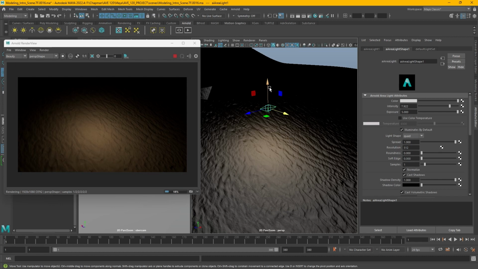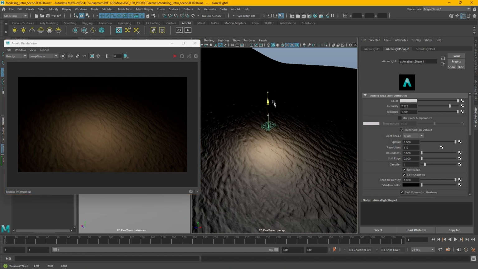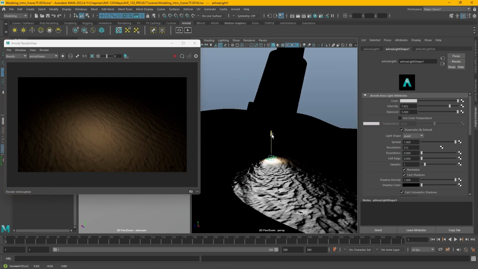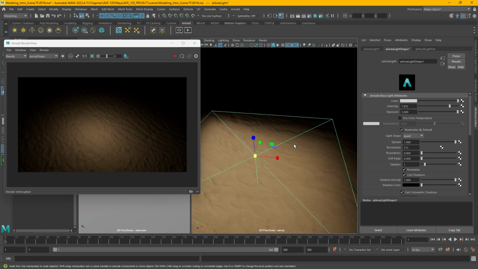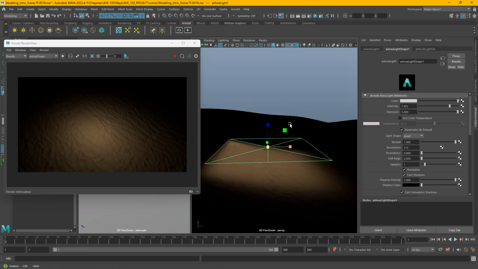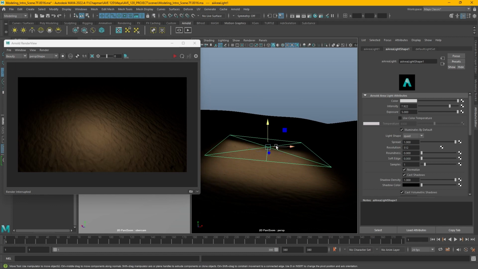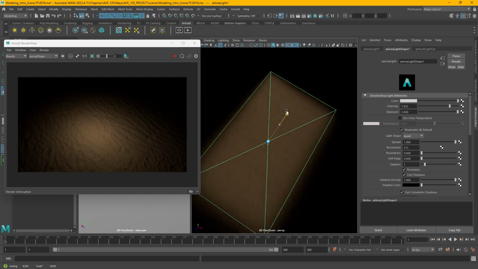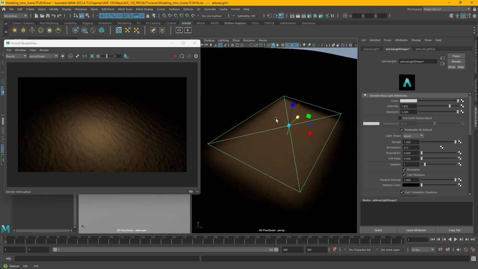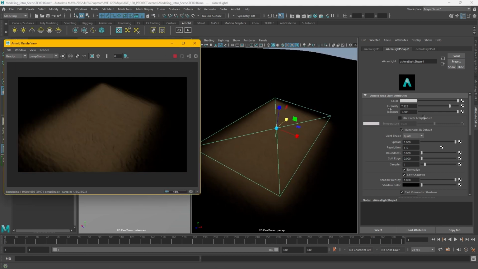And if I bring this light, just pause the render for a second. I bring this light really, really close to the ground, and then expand it. You can see how that light is emanating in a square. You can grow it this way. Hit render. So the light comes out from the square.